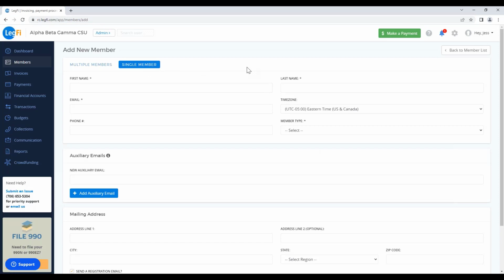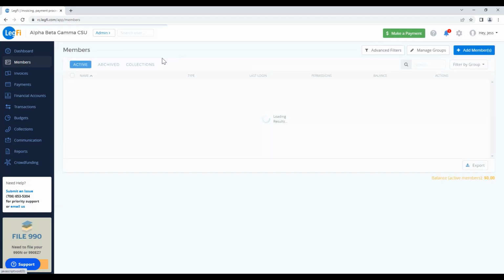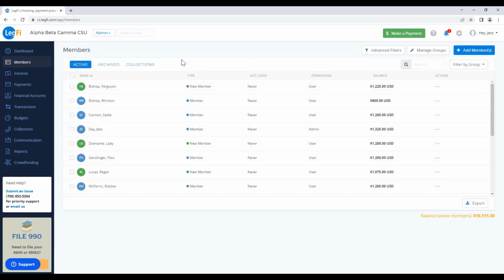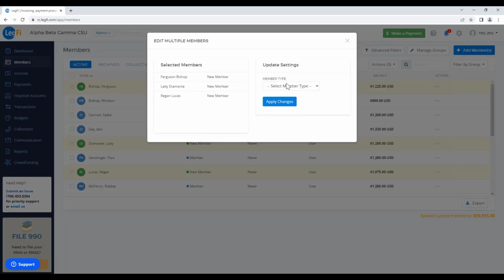If you need to update a member type, you'll go back to the list of your members, and then you'll click on the square next to their name. And then under Actions, click Edit. And then under the member type, you will select the member type that you would like to change them to.